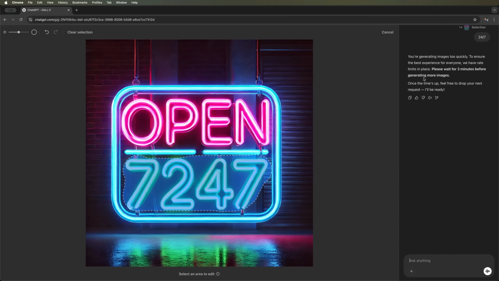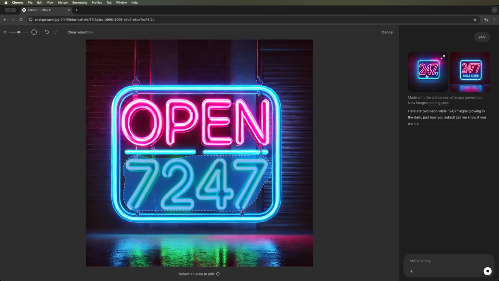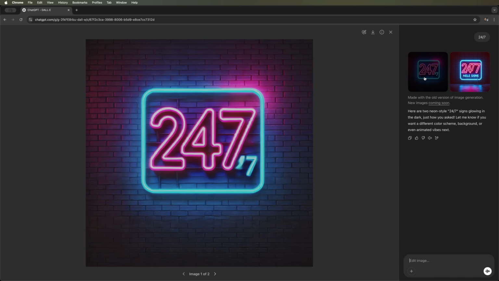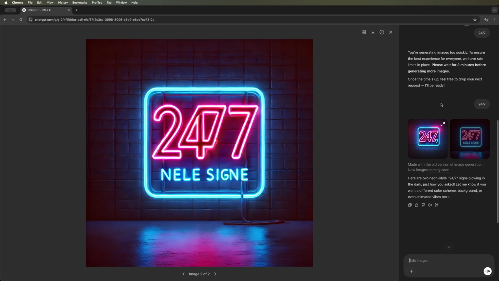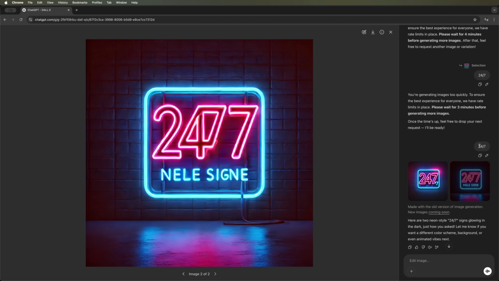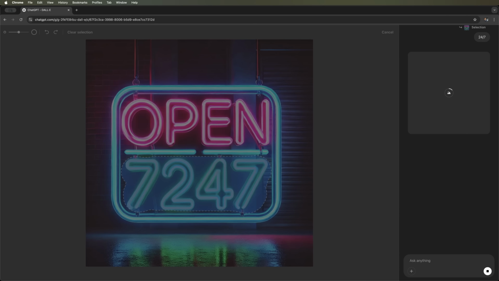There's a limit, so we have to wait a few minutes, and we're back. Looks like DALL-E misinterpreted the prompt and changed the entire new design. That's probably because we didn't use the selection tool properly in the last attempt. So let's do it the right way this time. Select the area and try again.